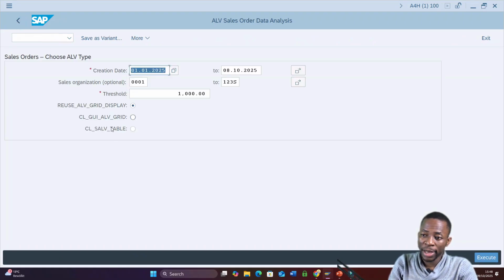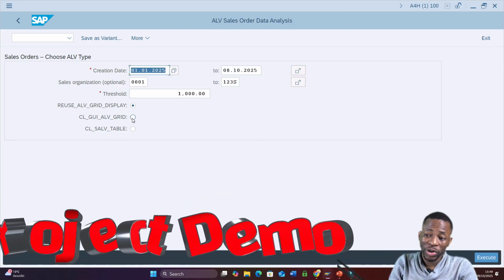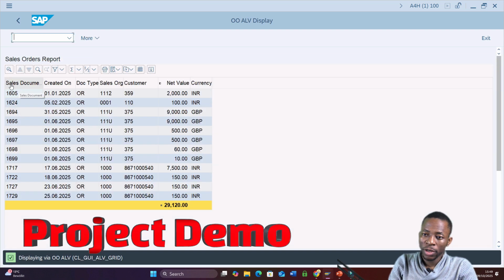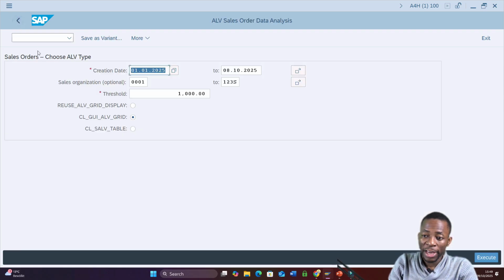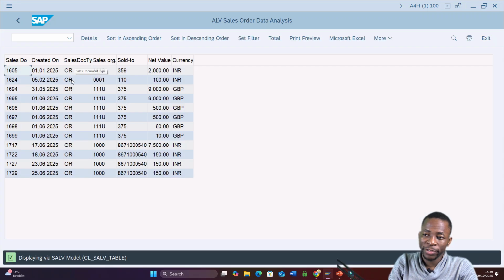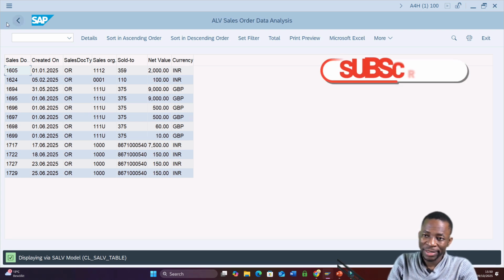If we go back and select the CL GUI ALV, which is the object-oriented ALV, and click on execute, we see that we have the same output, and you could see the ALV functionalities here. You could sort in ascending order, sort in descending order, you could also search, filter, sum, and all those functionalities. Finally, if you click on the SALV table and click on execute, we have similar data and all the functionalities of ALV. So there you have it. This is what we are going to build in this program.